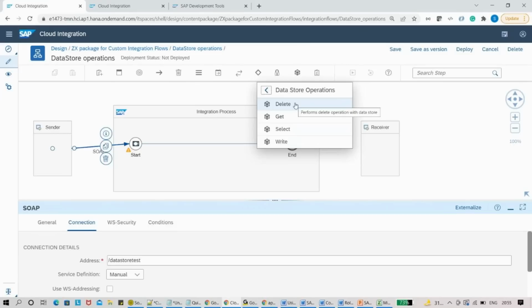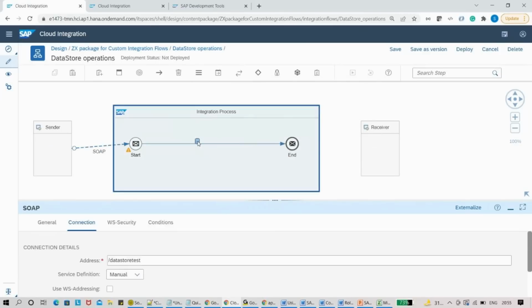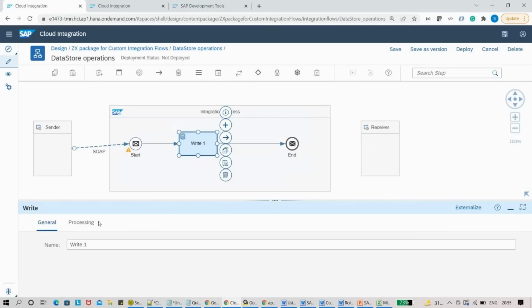Delete actually deletes the operation with the data store. Get actually gets the data store complete. The good part of select is that you can perform a select operation on what you want to get from the data store. Write is all about creating a data store. So once I click on the write part, first we need to write something, and only then can we read.